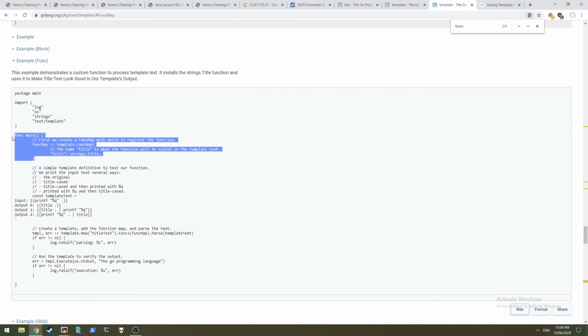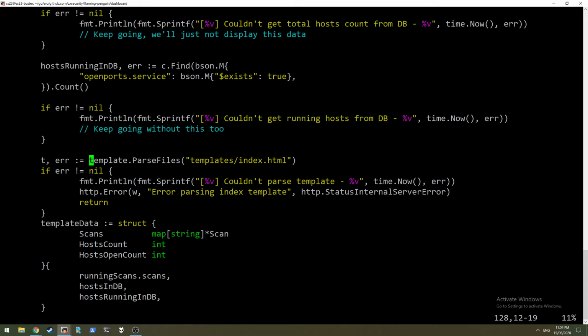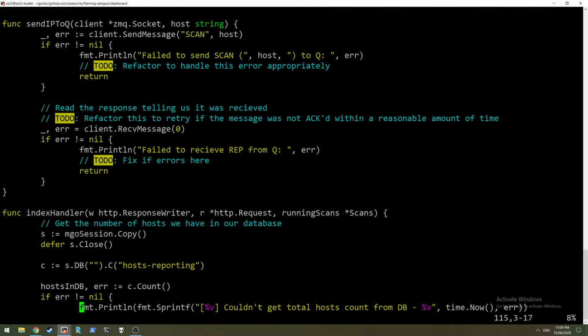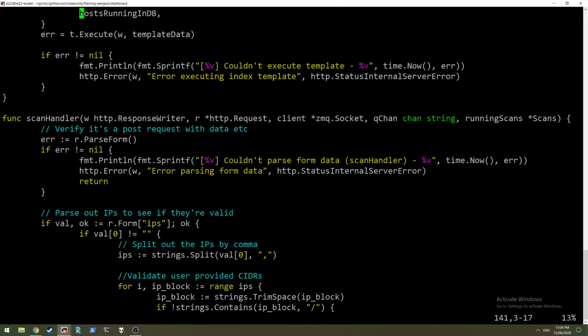Yeah, I mean that looks like it. That looks fine, right? Template.funcmap, and they just create it. They pass it in. Fine, whatever. We want to go to the hosts. I feel like we're going to end up using this everywhere, so it's well worth figuring out.